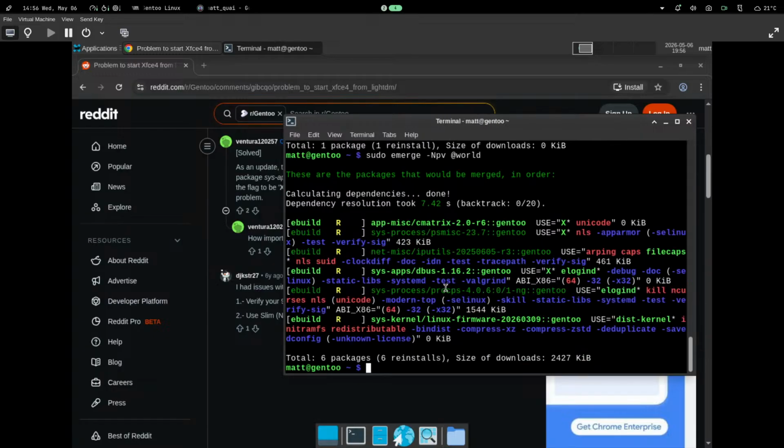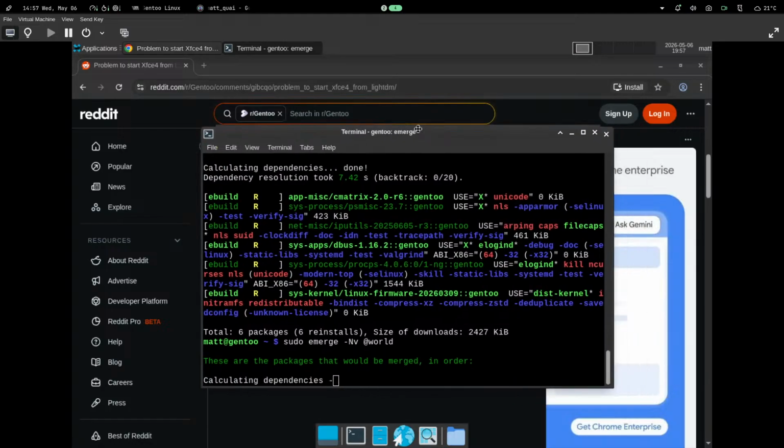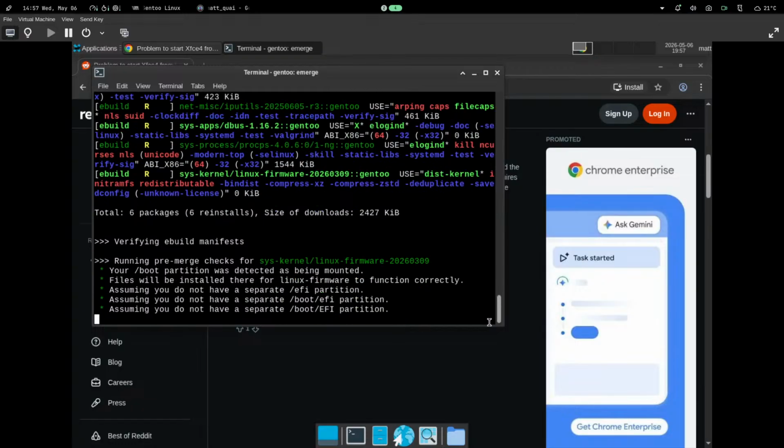Firmware, dbus, and CMatrix. Looks like some other utilities as well. Okay, not a big deal. Let's go ahead and pull the trigger on all of these actually. And we will check back in later.